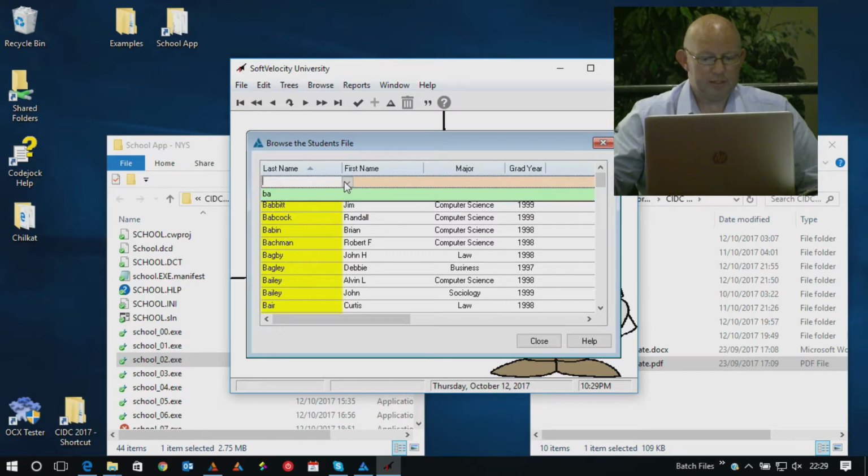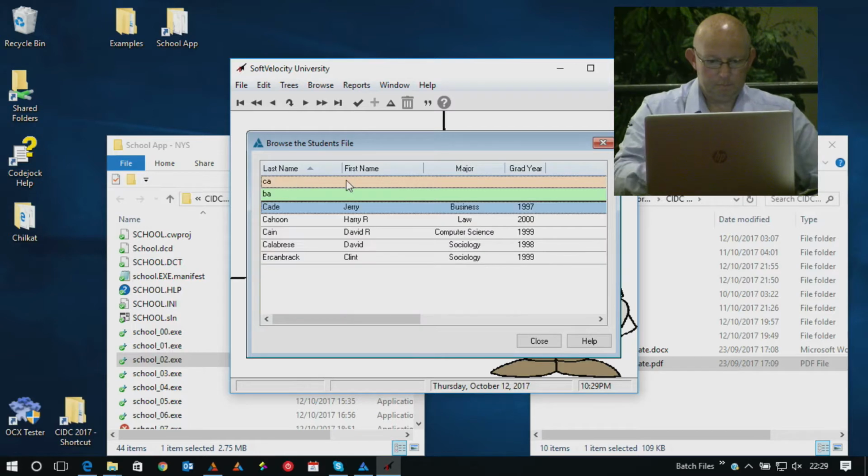Of course, you've got the facility of filtering as well. So let's take that to CA. Of course, there's no BAs to highlight, but now our set has just been narrowed down. So that's searching and filtering of the report controls. We know them as lists and browse. It's just CodeJock call them report control.